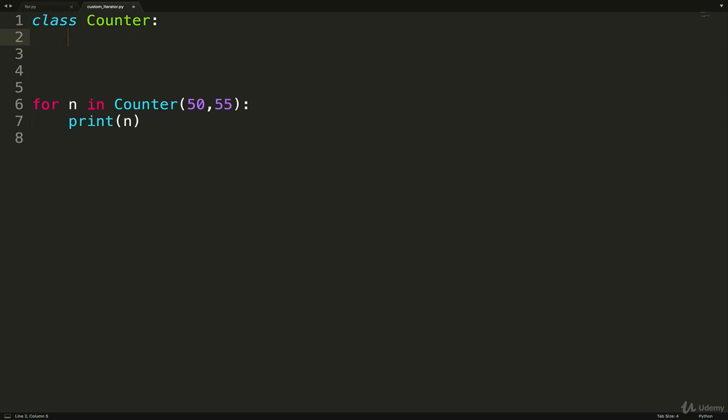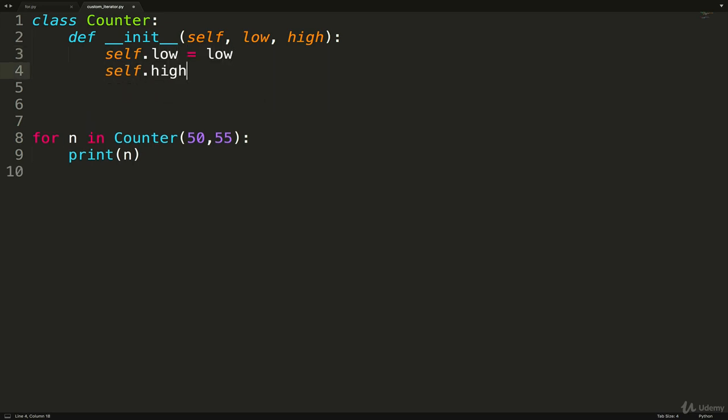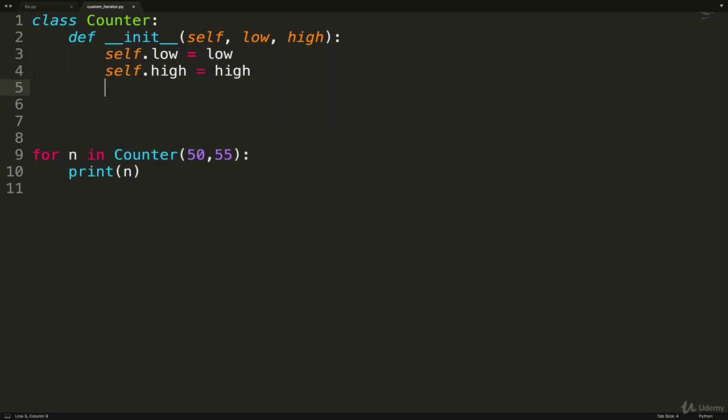First thing we'll do is just define a class. We'll define an init. There we go. And when we define a counter, we'll pass in self, and then let's just call it low and high, like this. And then we'll just set self.low equals low, self.high equals high.